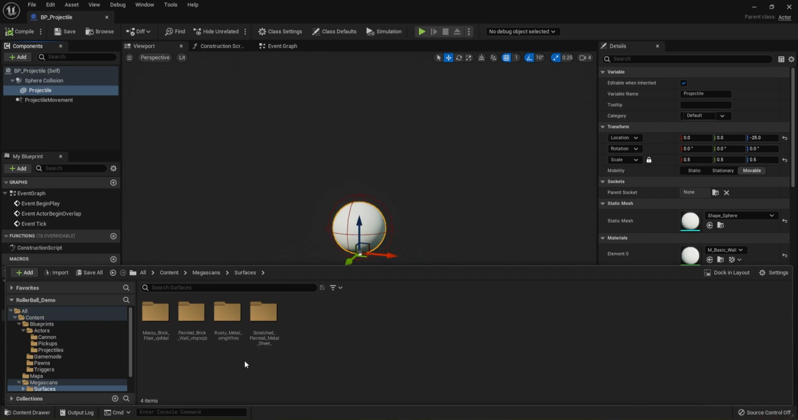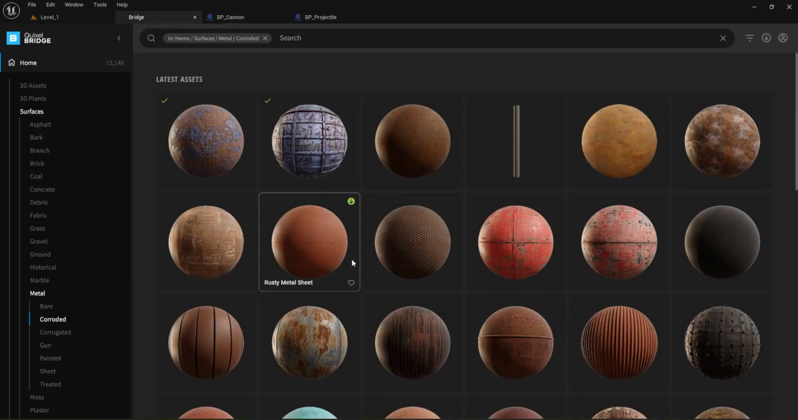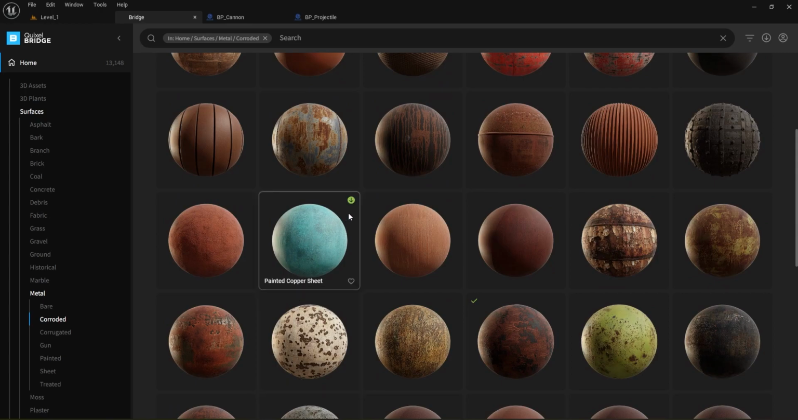I have this. That's the color of my ball. So you can use this time to find something in Bridge if you want. Let me grab this real quick. Drag it back over here. Something that you want to use for a cannonball that might be good. Let's see here. You know what? I'm going to try this painted copper thing here. Hit the down arrow on that real quick.